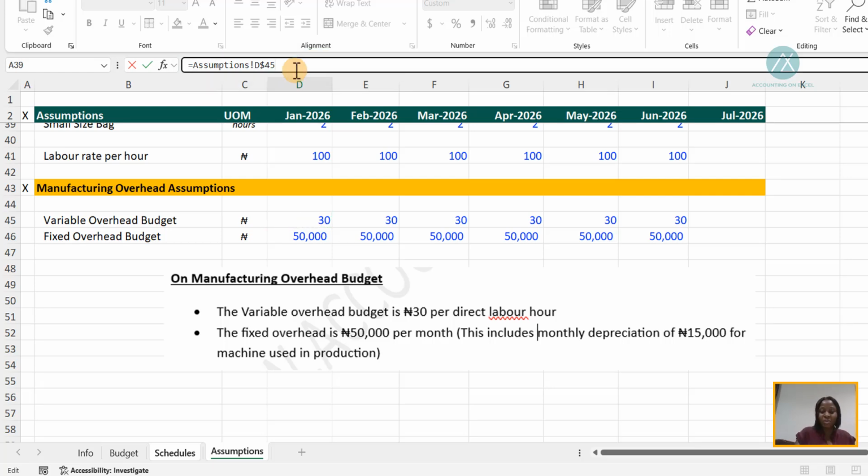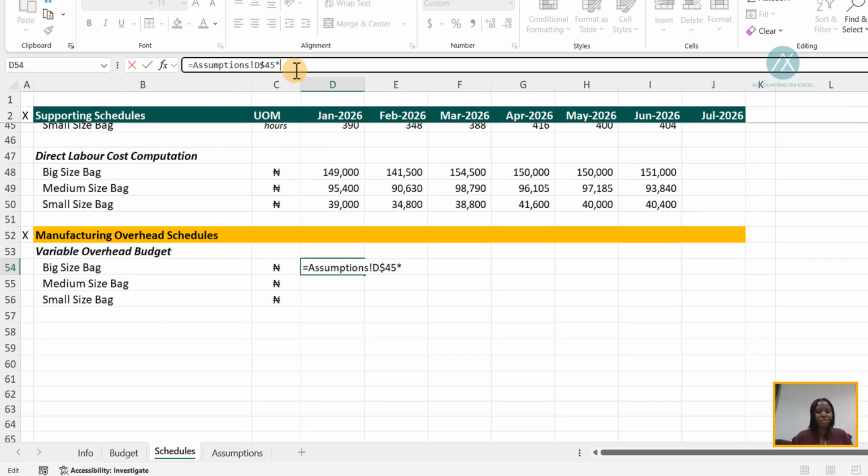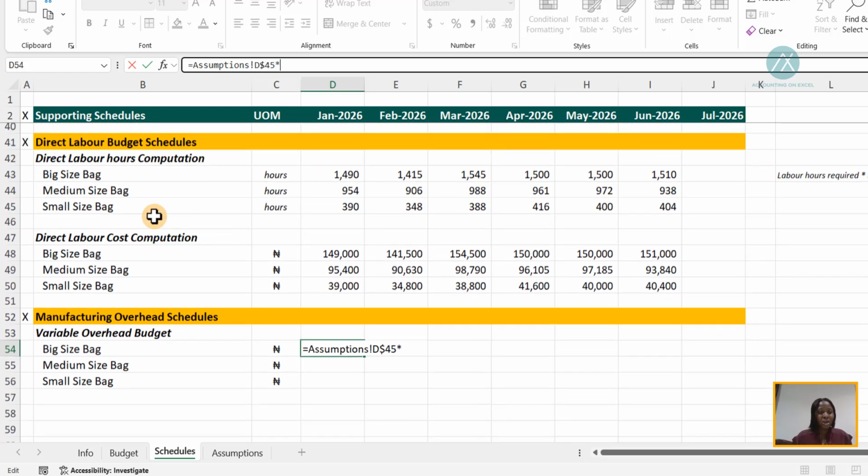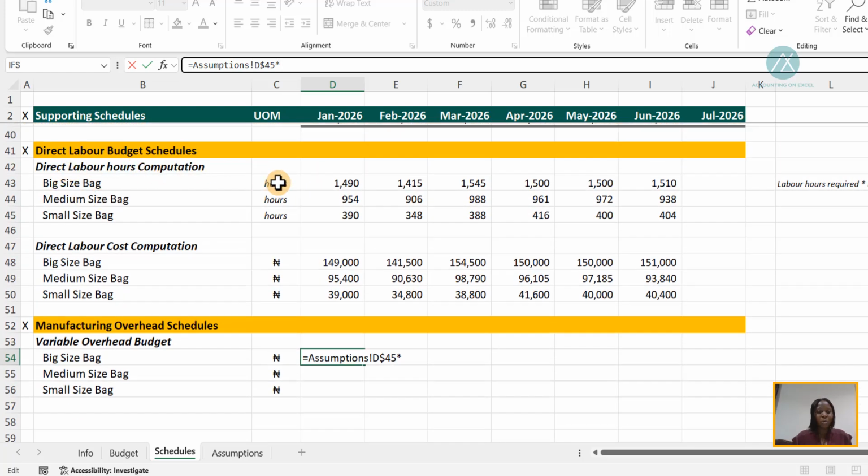Then you say times. What are we timesing it by? We'll go back to our schedule. We are timesing it by this particular number of hours. See the labor. This is the direct labor hour. We've done it in the previous training. That's why I said for you to follow through in this training, you need to have watched the previous training where we did the sales, the production, material, and labor. So times the labor hour for B, because we are calculating the variable overhead budget for big size.